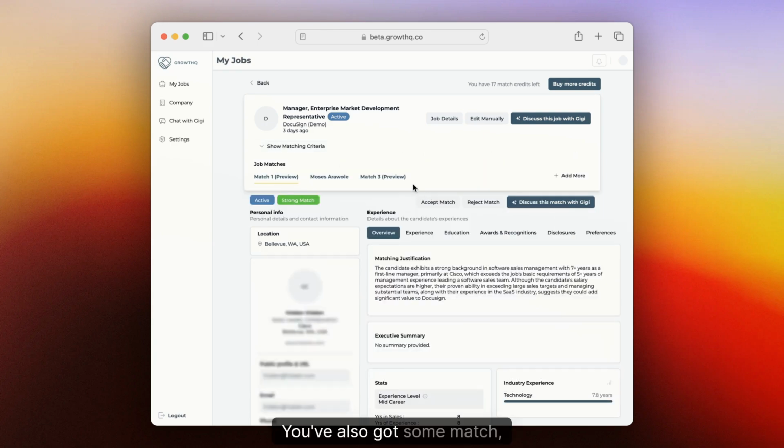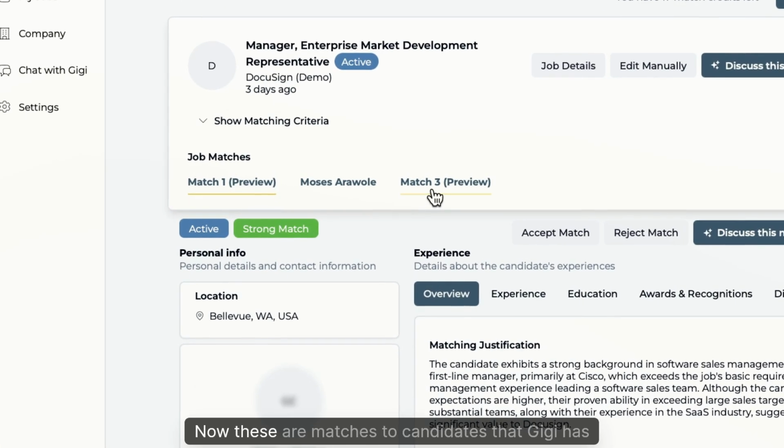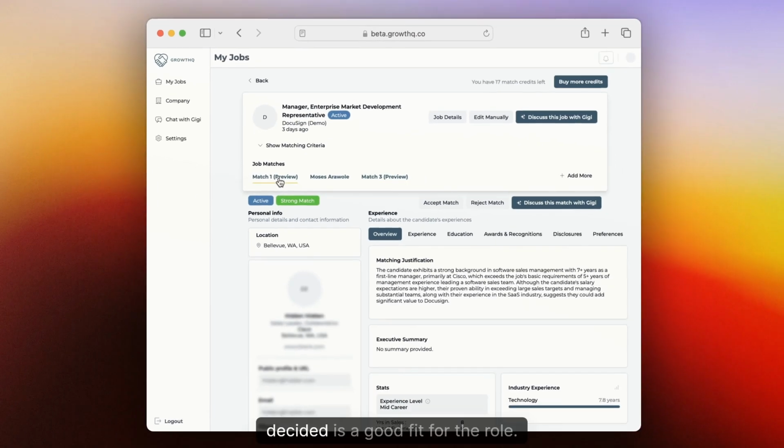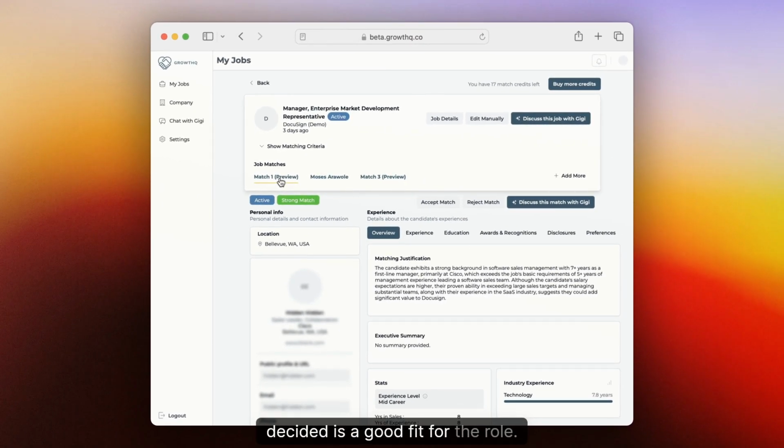You've also got some previews. Now, these are matches to candidates that Gigi has decided is a good fit for the role. And you can also see here we have one match that we've already accepted. We'll talk about that in a second. So, first things first, let's talk about the matches that have been shared here.